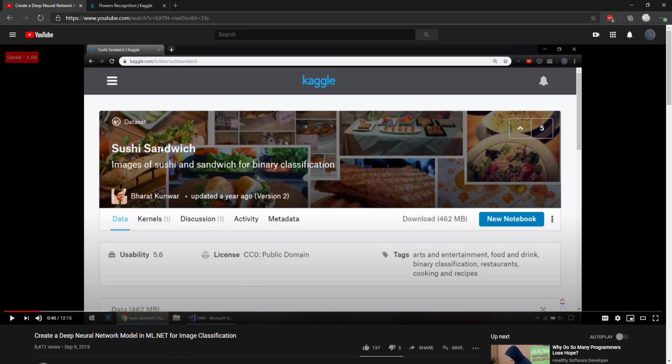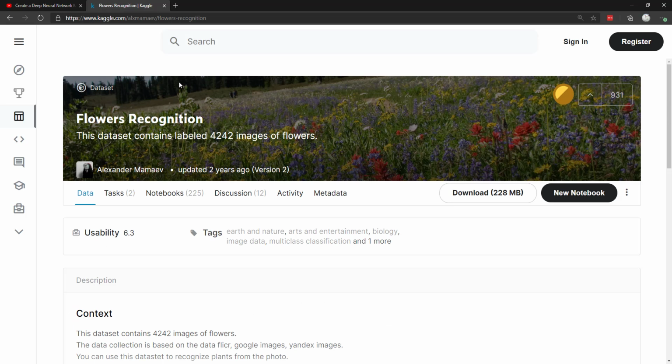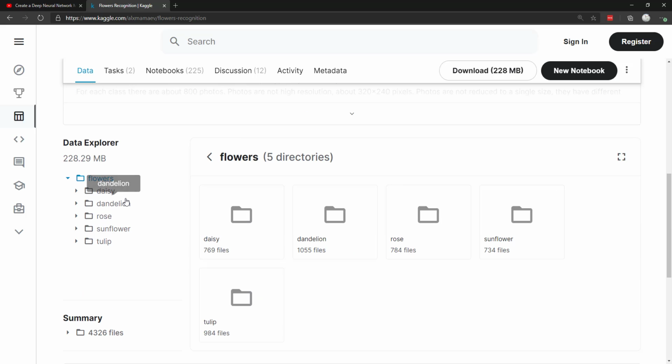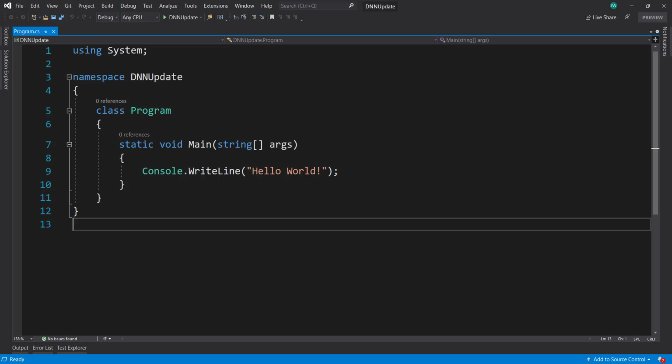And instead of the sushi and sandwich data that I used in this video, I'm going to use this flowers recognition data. So if you look at the data, it's got a set of five flowers: daisy, dandelion, rose, sunflower, and tulip. And we're going to build a deep neural network model in ML.NET to classify a flower as one of these types. And so let's get started.